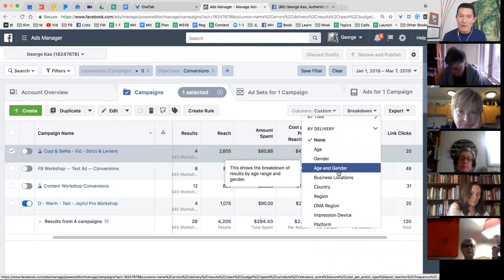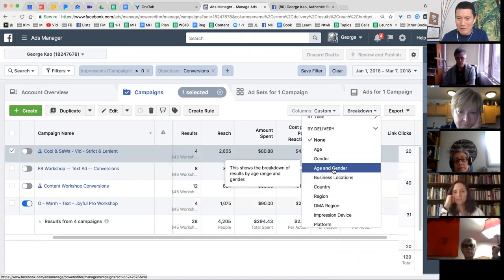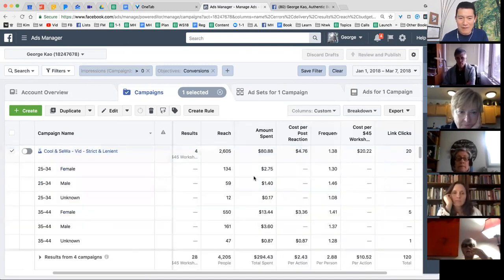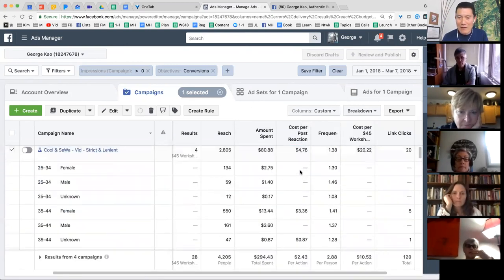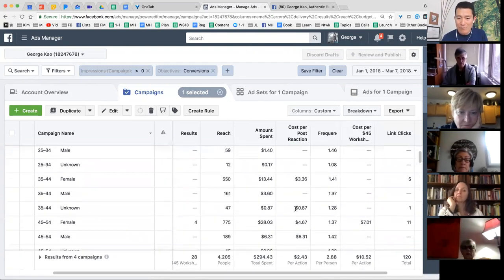What age? Maybe you're clear about the gender. Maybe it's mostly women, mostly men. But then what age group? So let's take a look at that. Age and gender. Very interesting. Okay, let's look at cost per. By the way, when it's nothing, that means I didn't even get a reaction. I didn't get a reaction for this ad from females 25 to 34. I didn't get any reaction. But from women between 35 and 44, I got a pretty good reaction. From people who don't know what their gender is, I guess from people Facebook doesn't know, I don't know why.